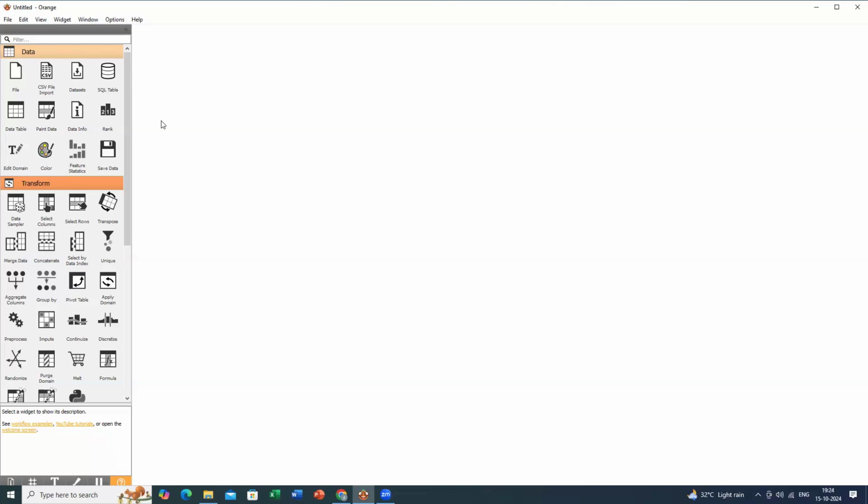So mostly in data mining and in the computer science field, when we are developing any model, the first step is to generate a data set, and after that load the data set for analysis. In the data widget, you can see there are lots of types of data, for example file, CSV file, databases, SQL tables. In all these cases, we get data.